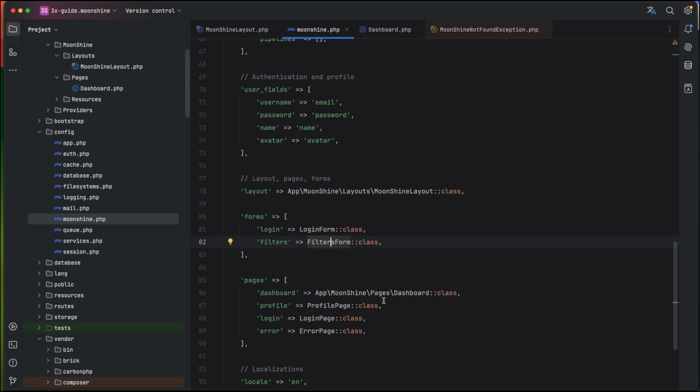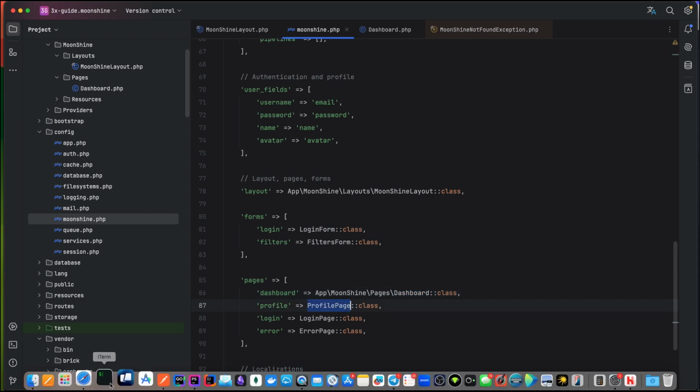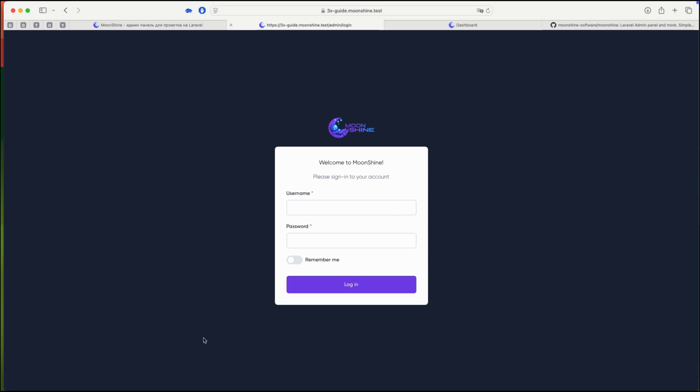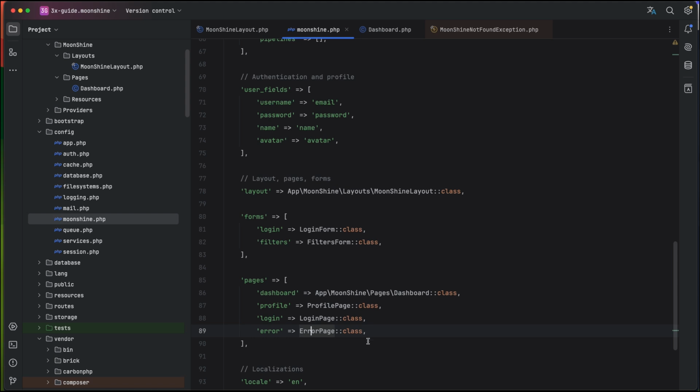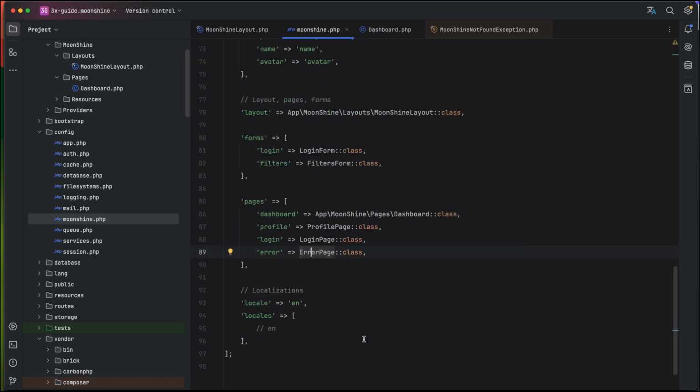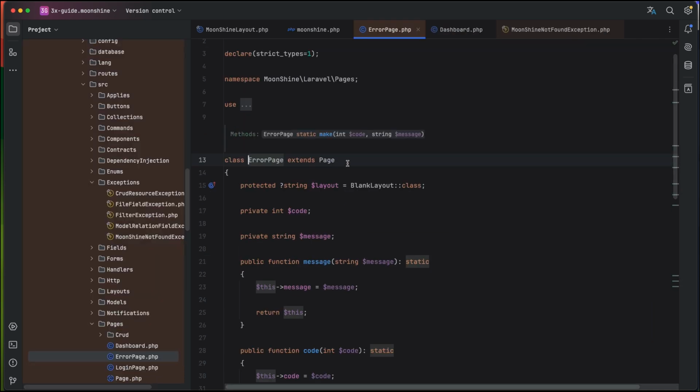The dashboard layout is already published, but you can also override the profile page, the full login page, not just the form, or even the 404 error page. That way, you're not changing the exception itself, just the visual appearance of the error page. Now, you might be wondering, how do I modify these forms and pages? Do I have to dig into the core files, copy them, and move them to my project?